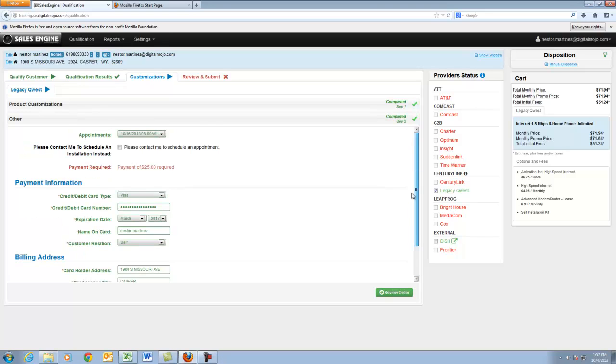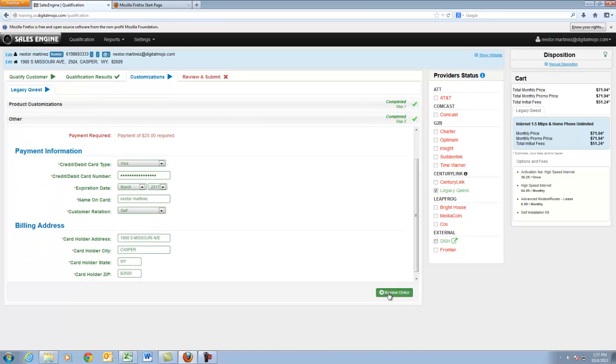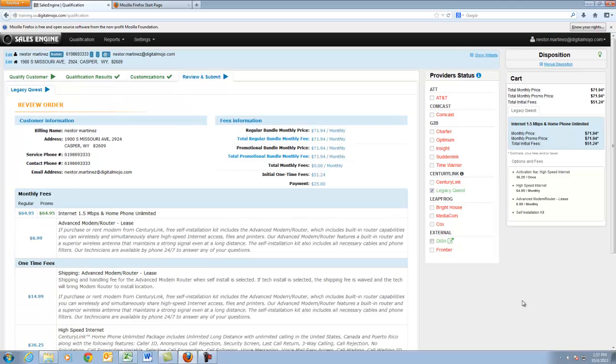So at this point I'm ready to move forward. I would click on review order. This takes me into the review and submit tab. It's the same with other providers. Once you are done with everything that's required in the customizations tab, then you move into the review and submit tab. I'm not going to go into much detail right here in the review and submit tab. I'm just going to leave it as is right now, and I'll cover it in another video. But for now, I've already covered the customizations tab.